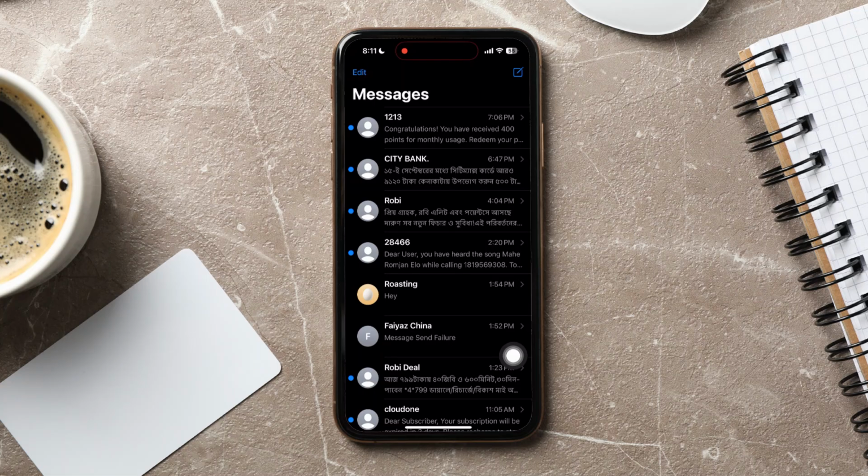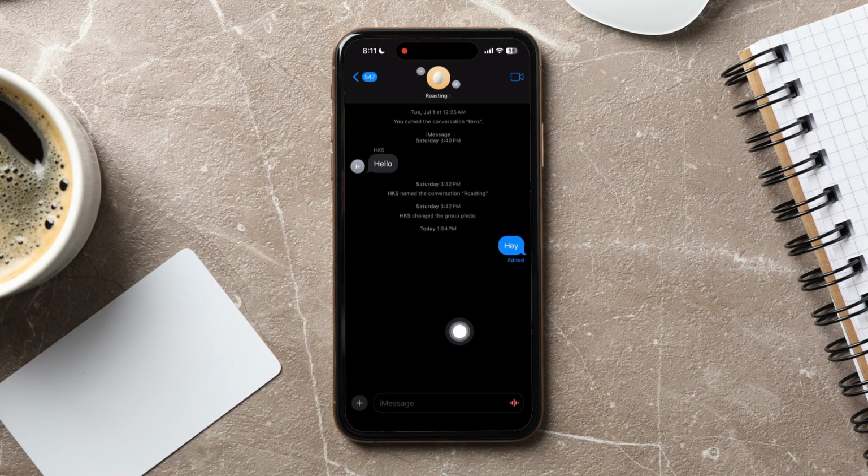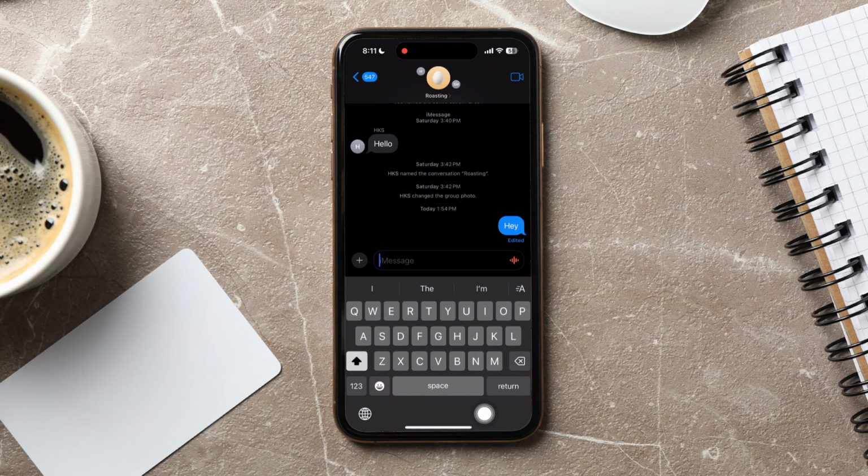You are now in the Messages page. You can view all your messages over here. Open any message from here. Then, tap on the message box. Type in any message and then paste the trademark symbol you just copied. Following these steps, you can easily type the TM symbol on iPhone.